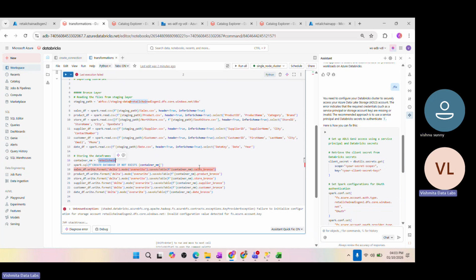No, it's not like that. See, the path is specified when you are saving a file, right? Dot save. Now, already we are saying that save as a table.